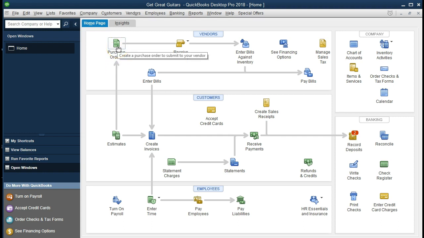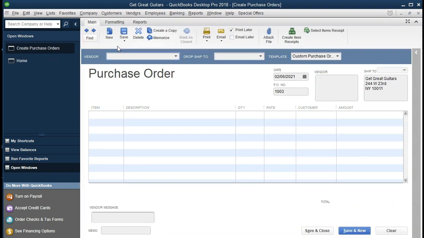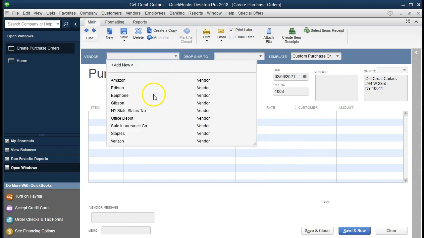Let's see the purchase order. We're going to click on the purchase order, and we're going to have a new vendor. So if we select the drop down, we're saying here's the vendors. We're going to select a new vendor.